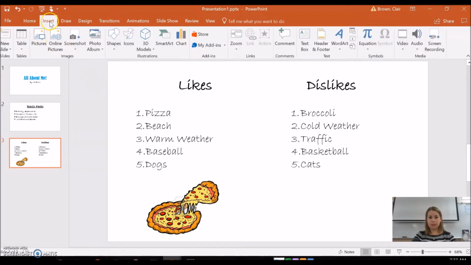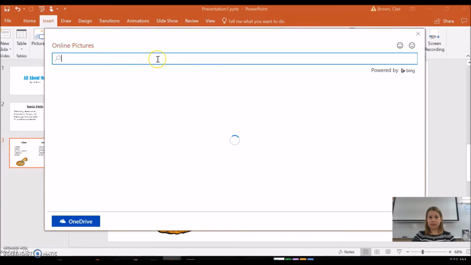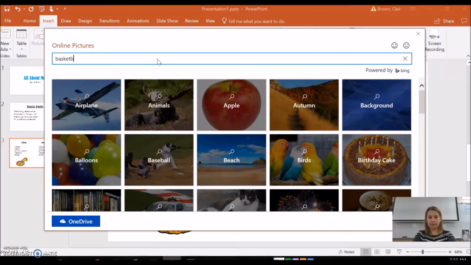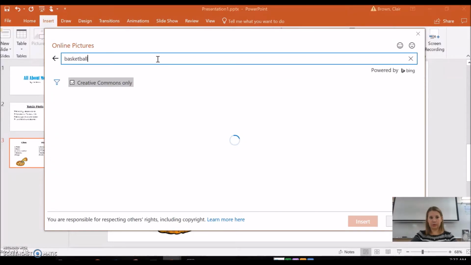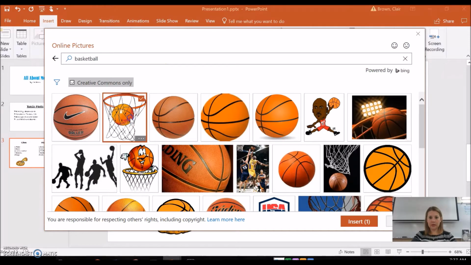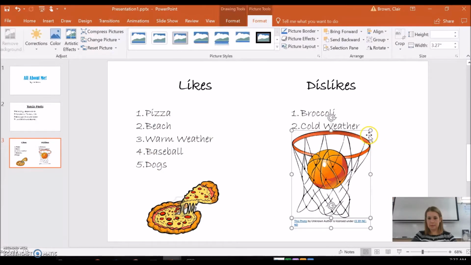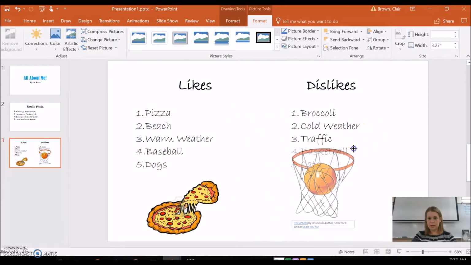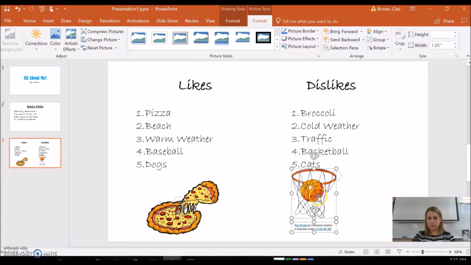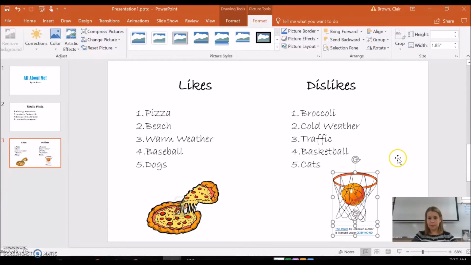So I'm going to go back up to insert, to online pictures. And this time I'm going to look up basketball. I just don't like the squeaky shoes. All right, and here's basketball. I select my picture, hit insert, and I'm going to make it smaller. Again, holding shift while I make it smaller. I'm going to put it there.